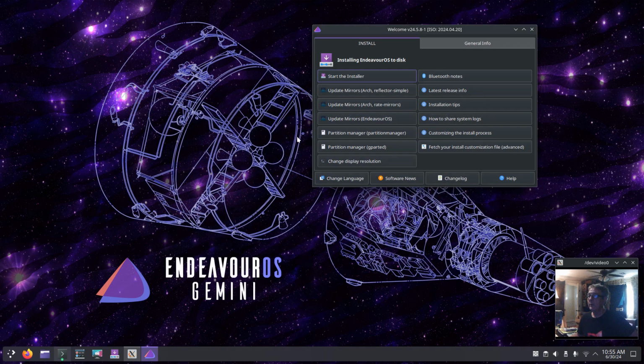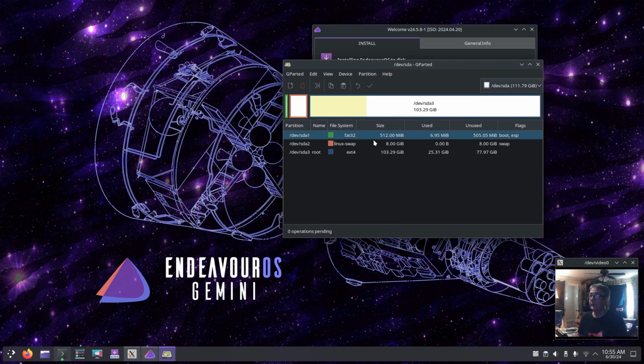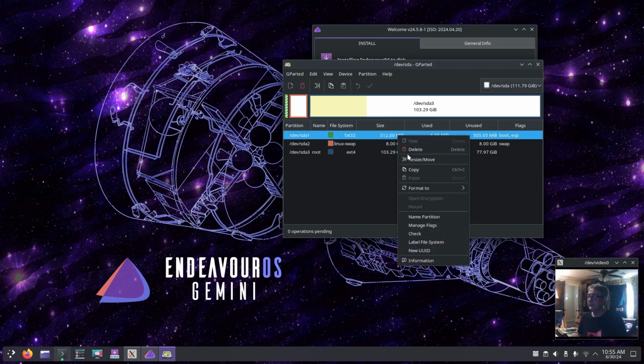Alright. Now, they also provide a couple partitioning tools: the KDE Partition Manager or the GParted. So I'm going to open that up. GTK Toolkit. This will show us our disk layout, and I'm going to keep it exactly the way it is.